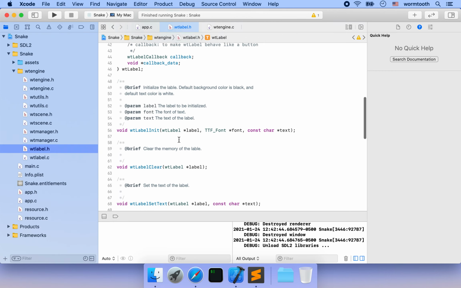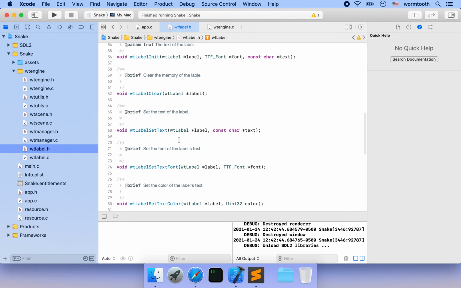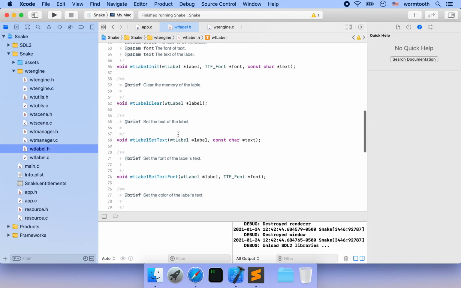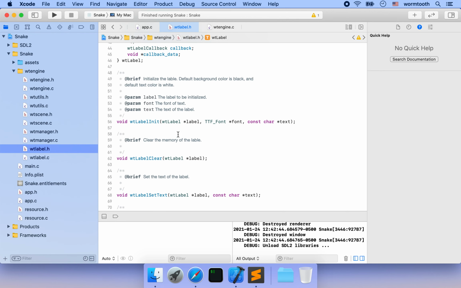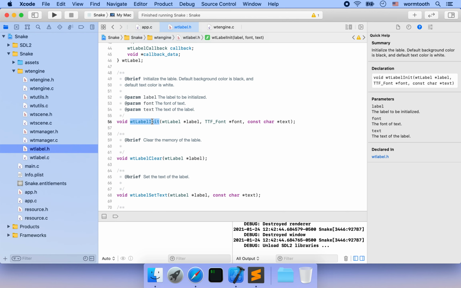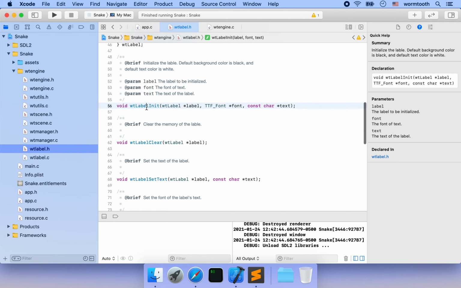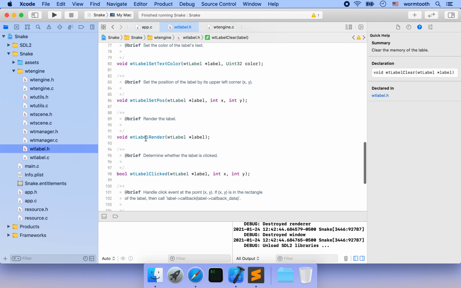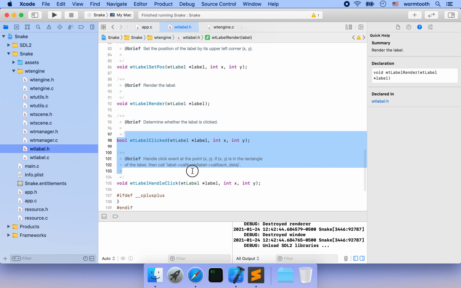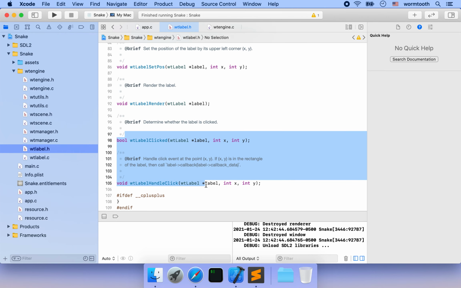And here there are some functions that help us to handle the label. There were a lot of them, and I'm only going to explain some of them, which include the init function, the clear function, and the render function, and with these functions we can handle the label as a button.